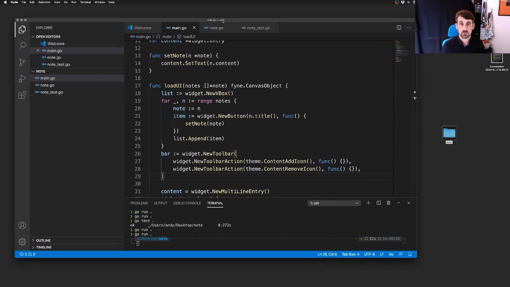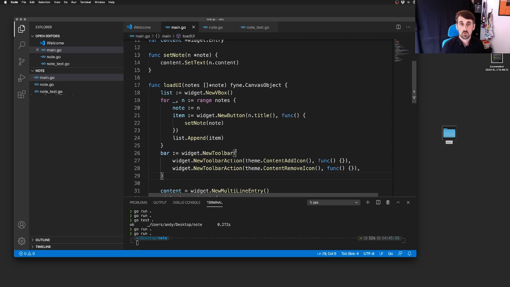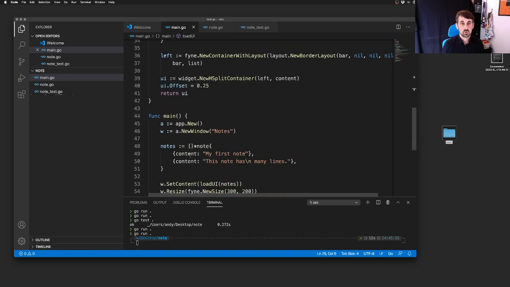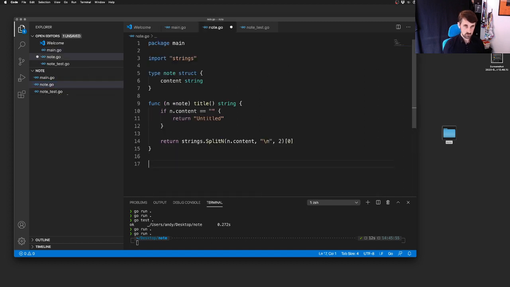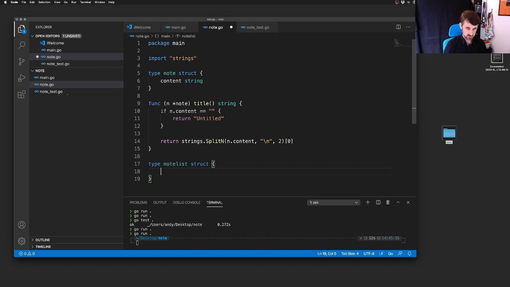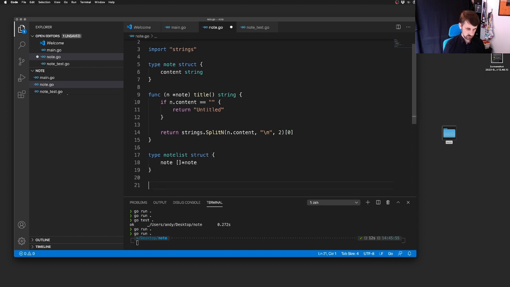Now, from here, we could do so much more. Really, the note list here is where we want to go. So we would need something like a new type for note list, and that just has some notes in it, like this. So it's pretty much what we had before, but we can make functions on it.